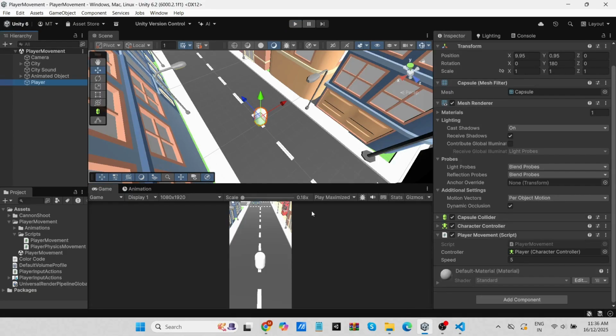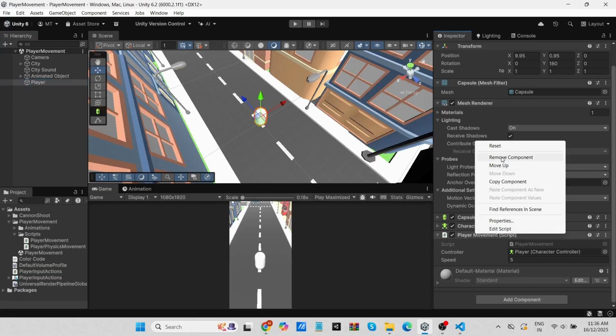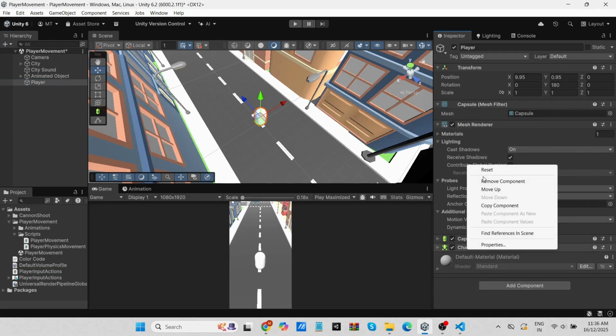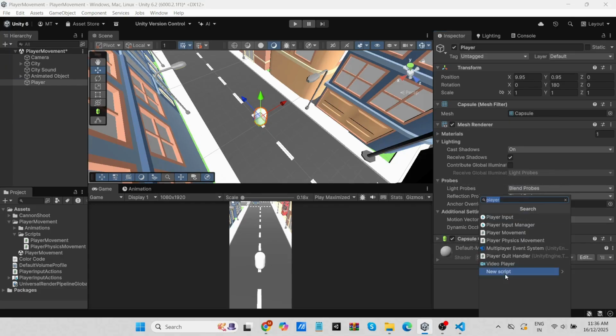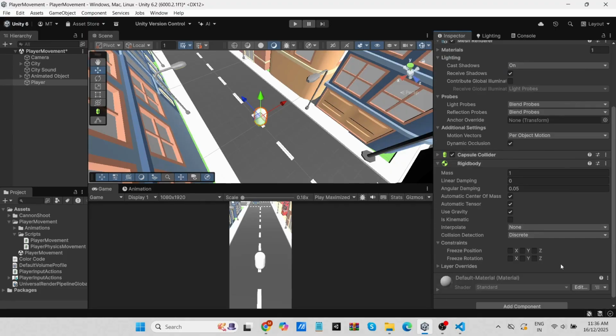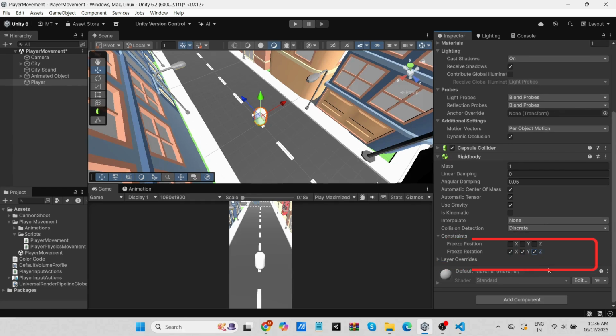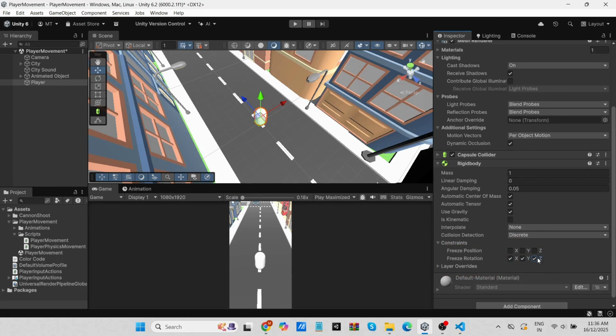Let's quickly switch gears to the Rigidbody implementation. Remove the player movement script and character controller from the player. Add a Rigidbody component. A quick pro tip: when using the Rigidbody for a character, make sure to freeze the rotation constraint on the X, Y, and Z axis in the inspector.